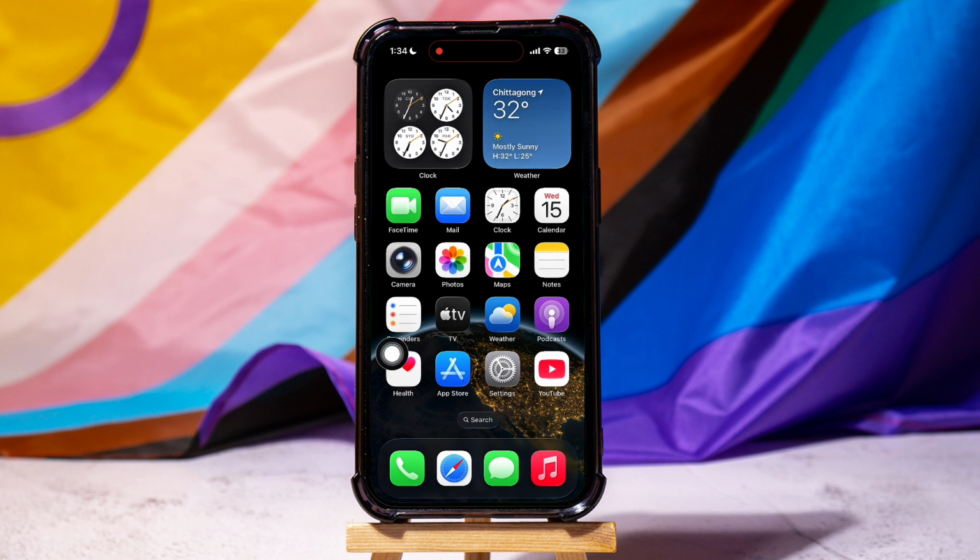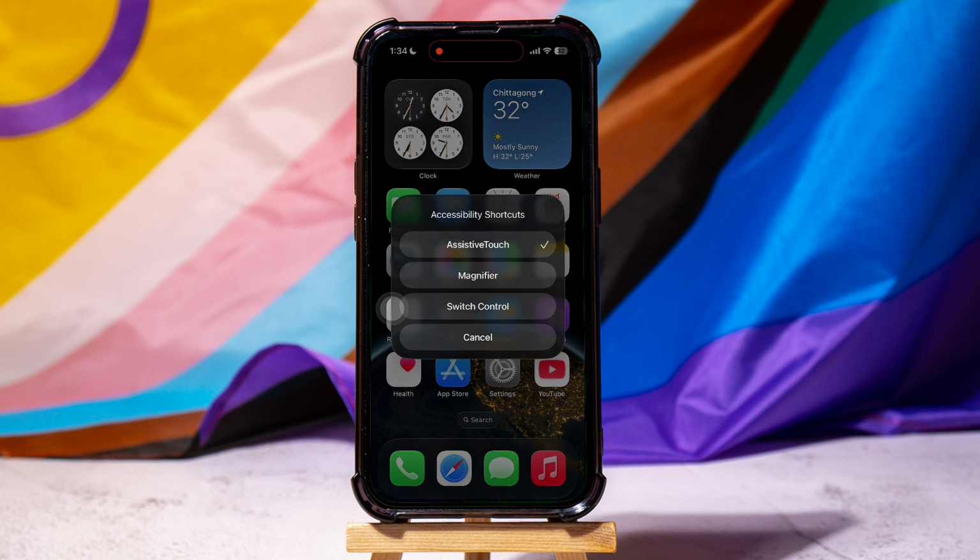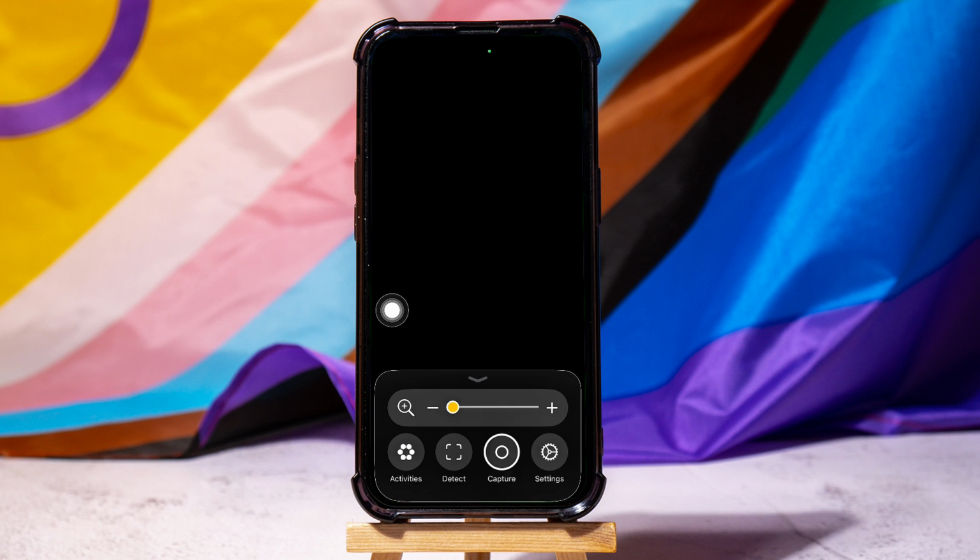Now, go back to the home screen and triple-click the side button. The accessibility shortcuts that you chose will now come up on the screen. Choose the one you want to open from here. As you can see, the Magnifier tool will then open. Following these steps, you can easily triple-click side button on iPhone.